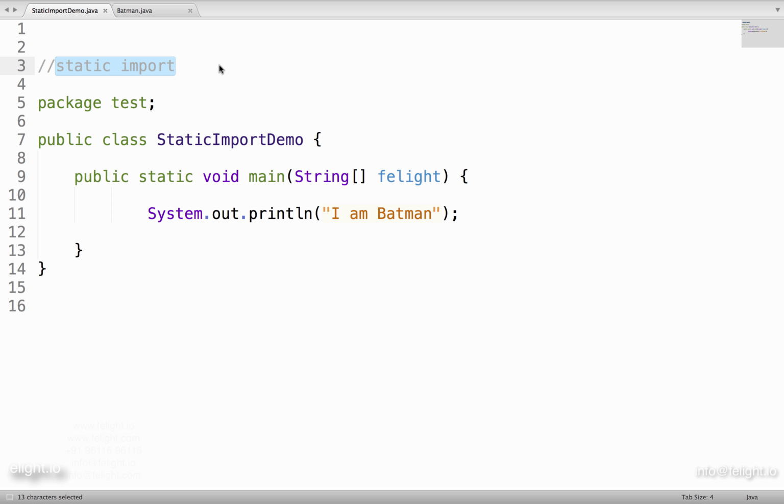The concept name is static import. Very simple and easy chapter. What is static import? Simple. Suppose you want to import all the static members of a class, and Java developers have given us a facility to import them using a statement called import static. That concept we call static import.